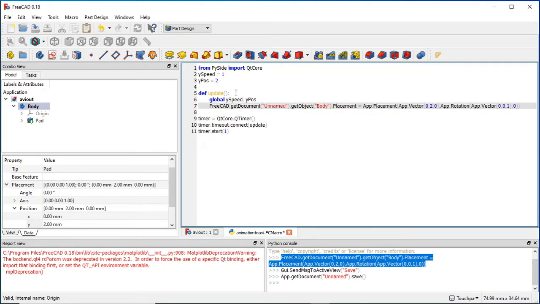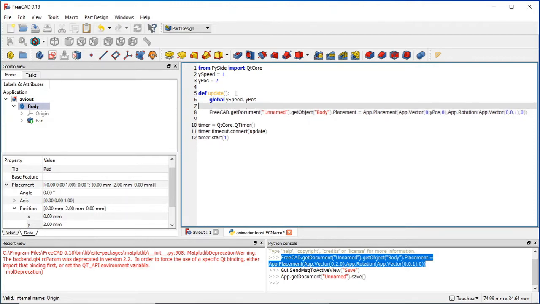And what we're going to do is go to App.Placement, App.Vector, where that 2 is. And I'm going to replace that with ypos. And before that, or after that, it doesn't matter where, I'm just going to put update ypos, and I'm going to plus equal y speed. So that'll increase ypos by how much we have in that speed. So it's increasing it by 1. So that body should actually start moving across the screen.